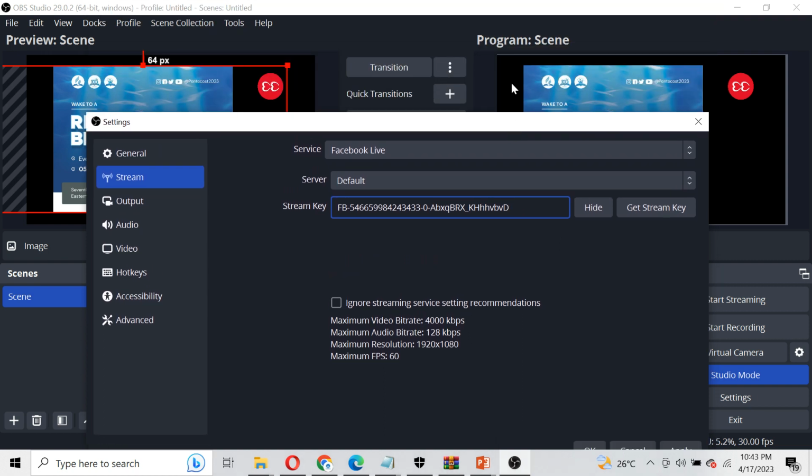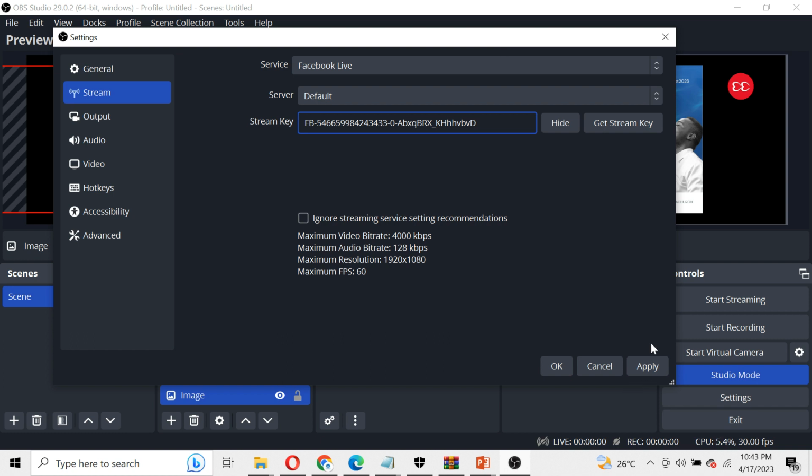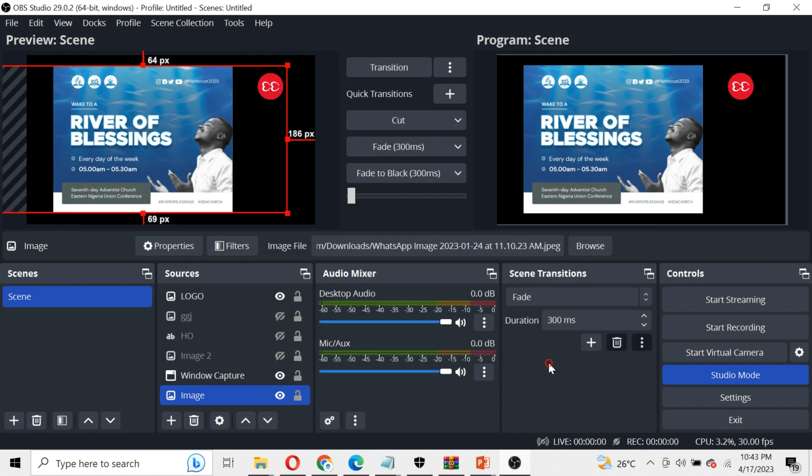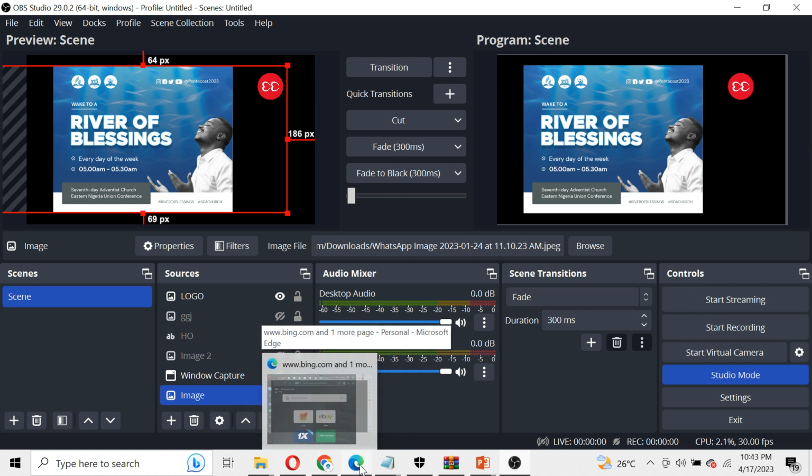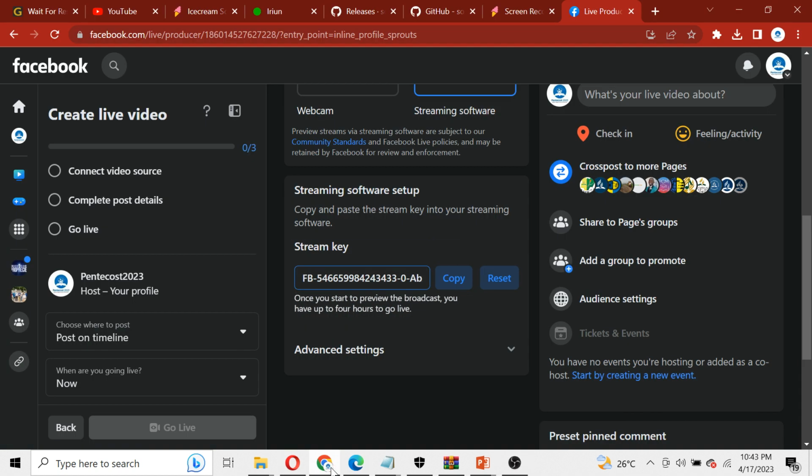Then the next thing you do, you can drag down like this as I'm doing, drag down, because my resolution is not showing me the down button. So you move up so we can see the down button. So you click on apply and then okay. With this now, I have linked my OBS with Facebook. So if you click on the Chrome back, nothing is happening here.